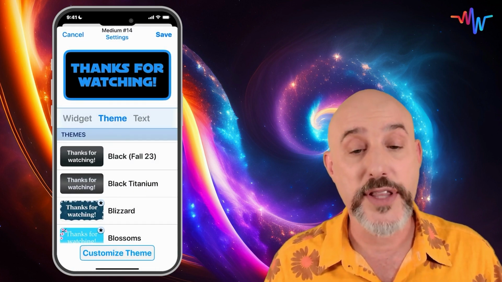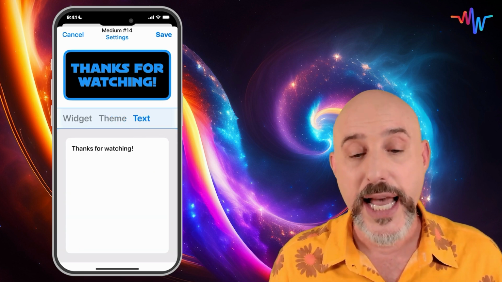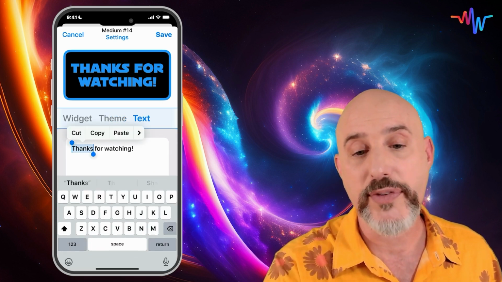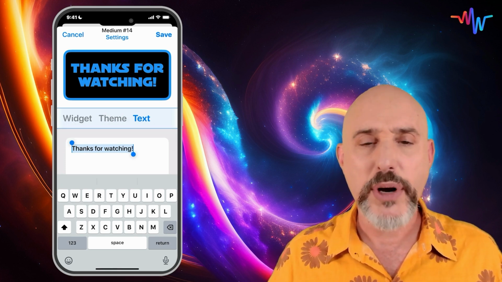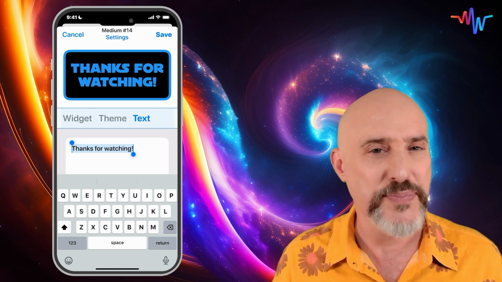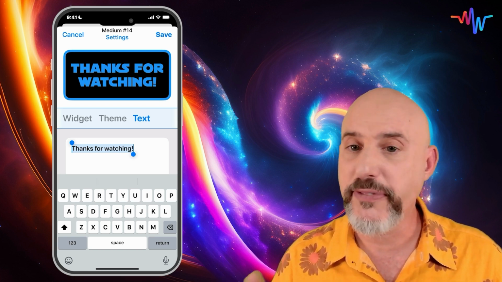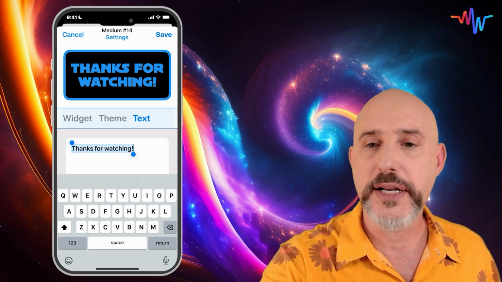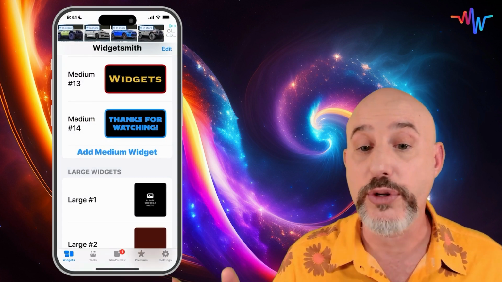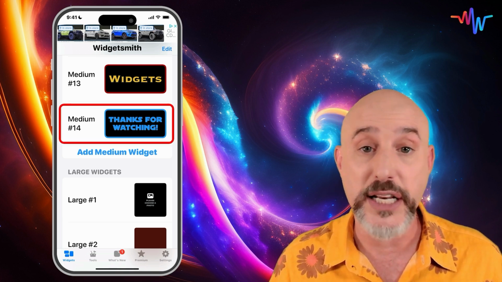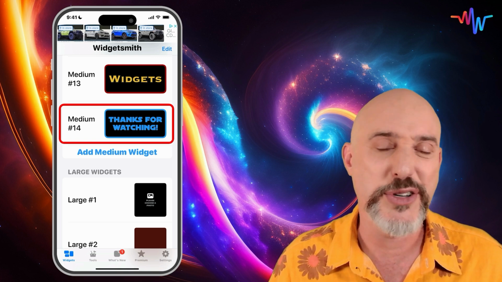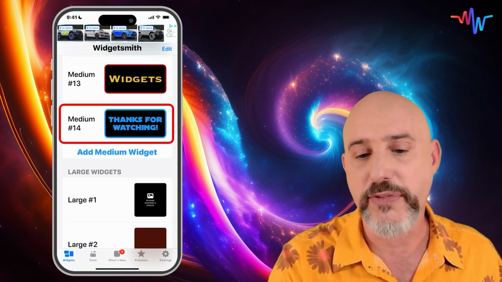Now to the right of the theme tab is the text tab, and in here we can rewrite whatever the text is here and make it say anything you want. Now, why would I want to put text on a widget? I'll explain in just a moment, but before I do, let's click the Save button in the upper right-hand corner here so we don't lose what we worked on. Now remember, this is medium number 14. We could give it a name if we wanted to, but I'll just remember medium number 14.